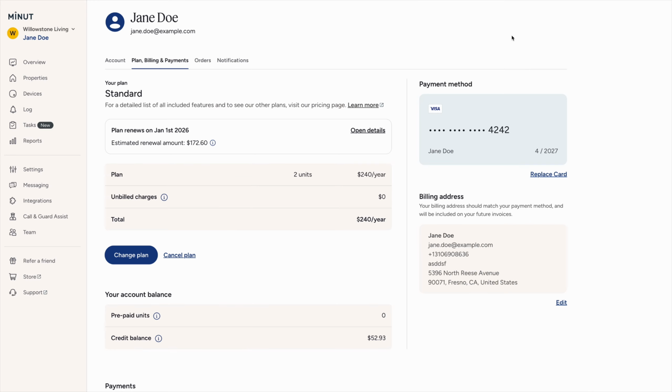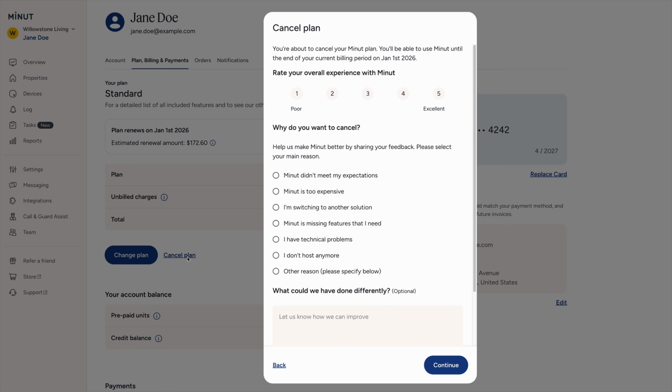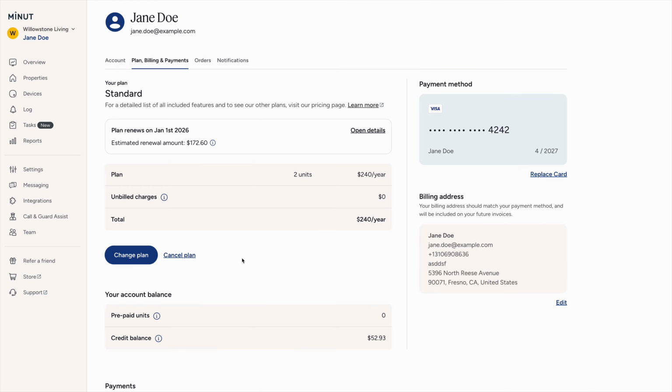You can also cancel your subscription at any time. It will remain active until the end of the paid period, but no refunds will be issued. Any unused credit on your account will be applied to future charges, but cannot be withdrawn. That's a quick overview of how billing and subscription management works at Minut.